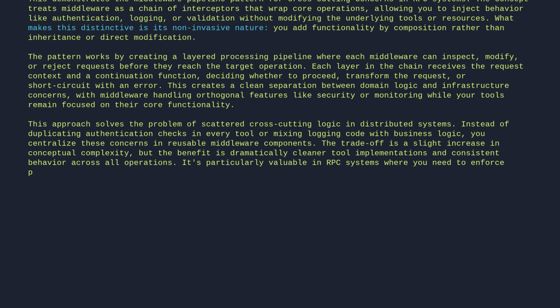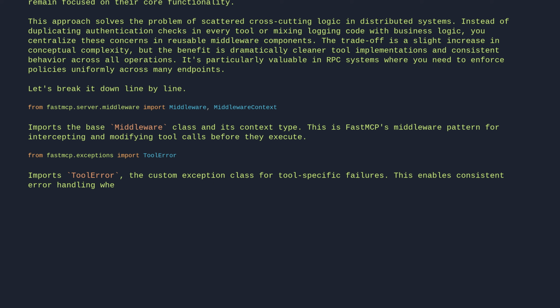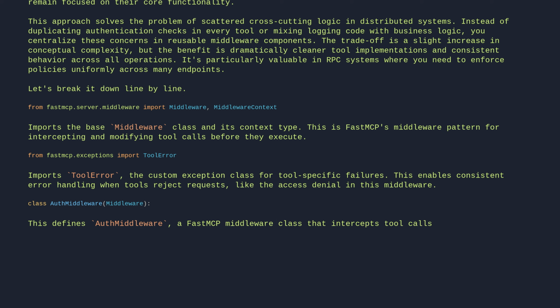From fastmcp.exceptions import ToolError. Imports ToolError, the custom exception class for tool-specific failures. This enables consistent error handling when tools reject requests, like the access denial in this middleware. class AuthMiddleware(Middleware). This defines AuthMiddleware, a FastMCP middleware class that intercepts tool calls. The middleware pattern lets you inject cross-cutting concerns like authentication before tools execute. It inherits from FastMCP's base Middleware class to hook into the call pipeline.